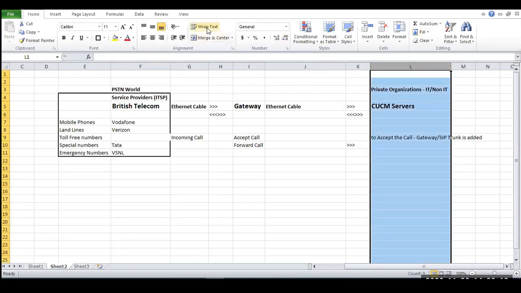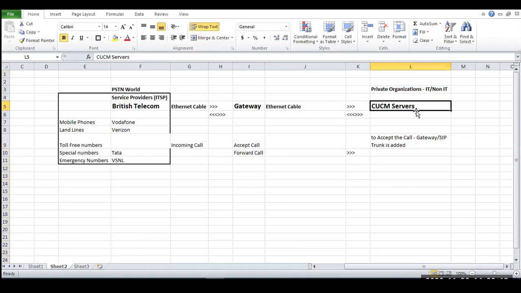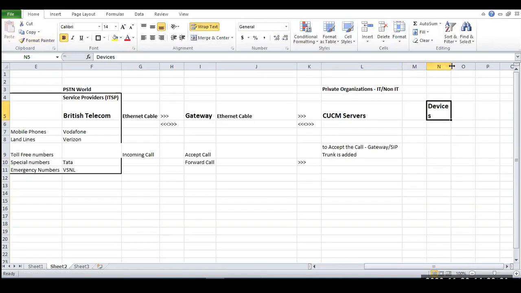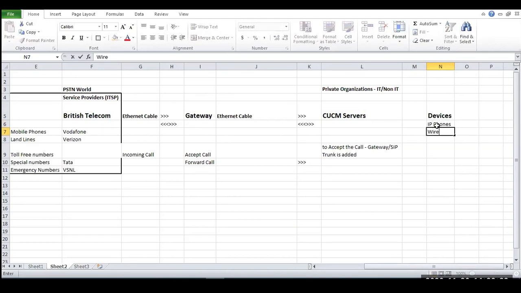Obviously this is not the destination really. This is the call processing server, right? This is the call agent, in other words. So we have got our end devices afterwards, right? So devices. Now, what all devices do we have in our, I would say, enterprises? So we have got IP phones, which are like wired ones, and then we have got wireless phones.